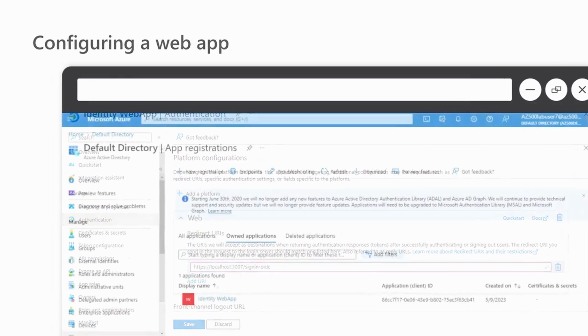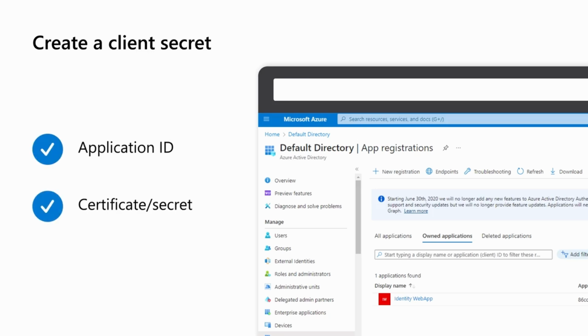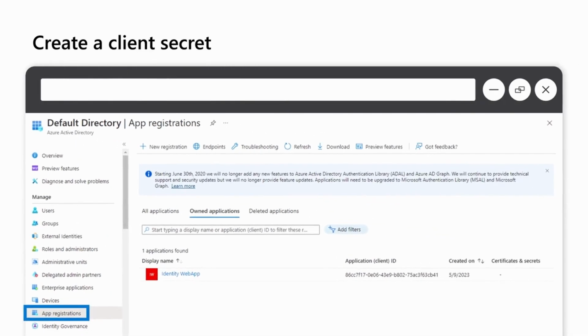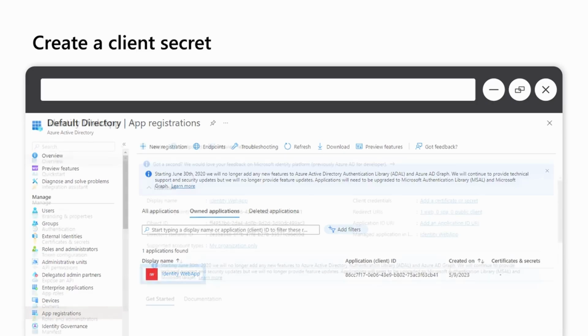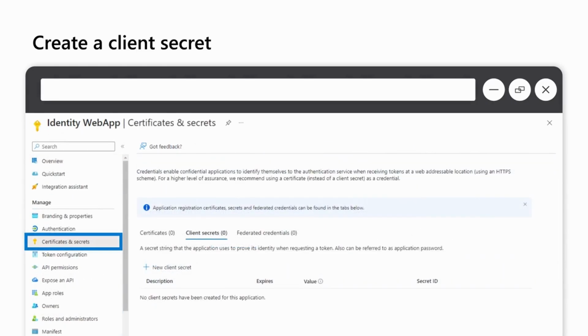Now that you've registered an app, let's look at how to create a client secret for the app. For the web app to run without user involvement, it'll sign in to Azure AD with an application ID and a certificate or a secret. We'll use a secret for this example. Navigate to App Registrations in Azure Active Directory and select the desired web app. On the desired web app page, under the Manage blade, select Certificates and Secrets.